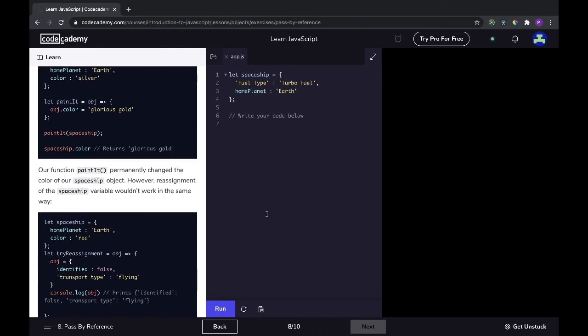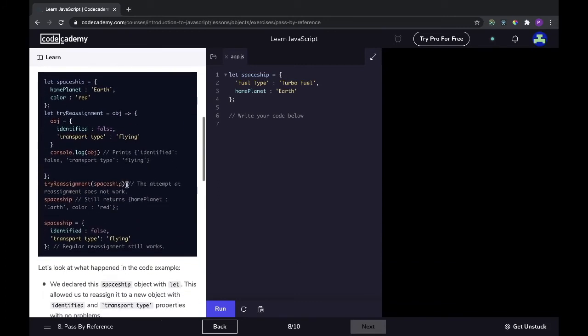However, reassignment of the spaceship variable wouldn't work in the same way. Let spaceship be an object, homePlanet 'Earth', color 'red'. Let tryReassignment equal a fat arrow function taking obj, where obj equals a new object, identified is false, transport type is 'flying', and console.log(obj) prints identified false, transport type flying. tryReassignment(spaceship). The attempt at reassignment does not work. spaceship still returns homePlanet 'Earth', color 'red'. Then spaceship equals identified false, transportType 'flying'. Regular reassignment still works.